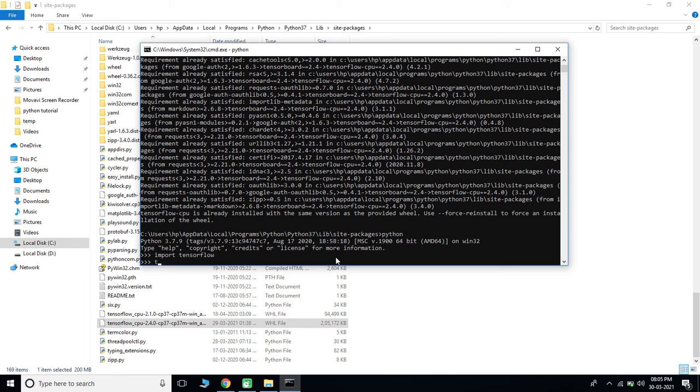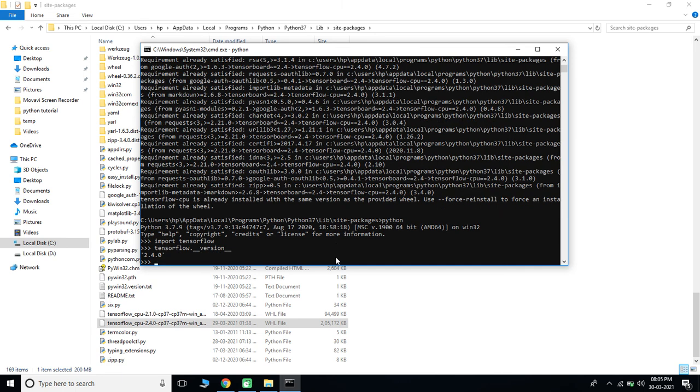After importing, check TensorFlow dot version. Okay.